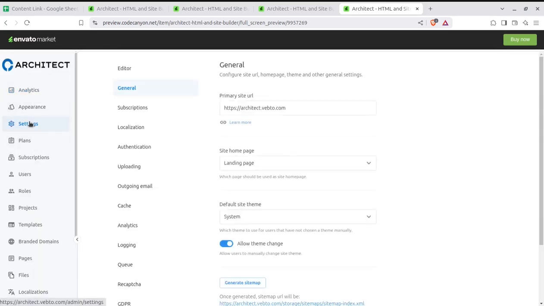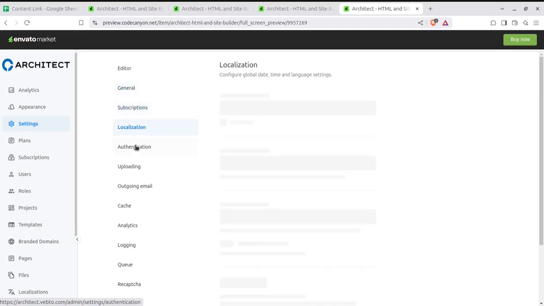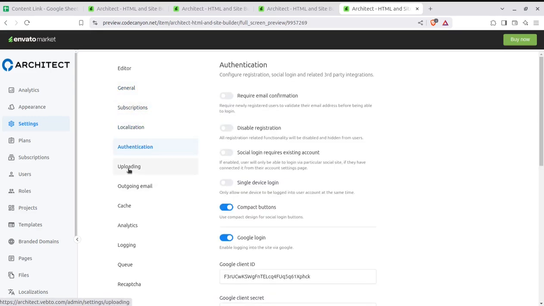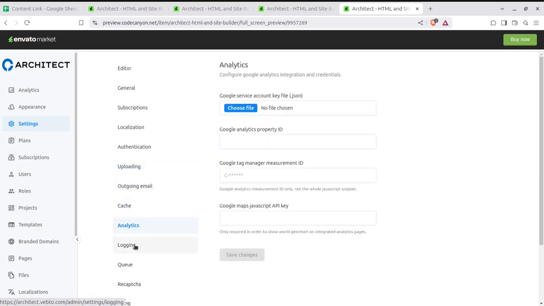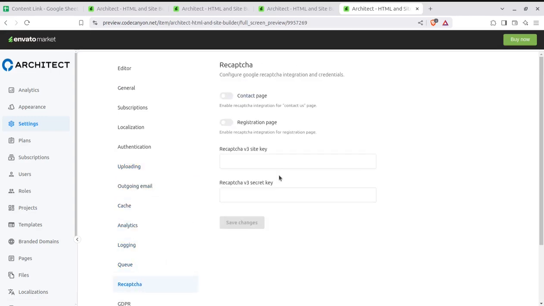Next is the settings that you need to do at the very first time, since you are going to install this solution on your domain and hosting. So you have to update your domain name at which you are installing the solution, and the subscription, localization, authorization, authentication, uploading options, outgoing emails settings, the cache options, analytics, logging, queue, and recaptcha. So these are the basic settings that you need to do.